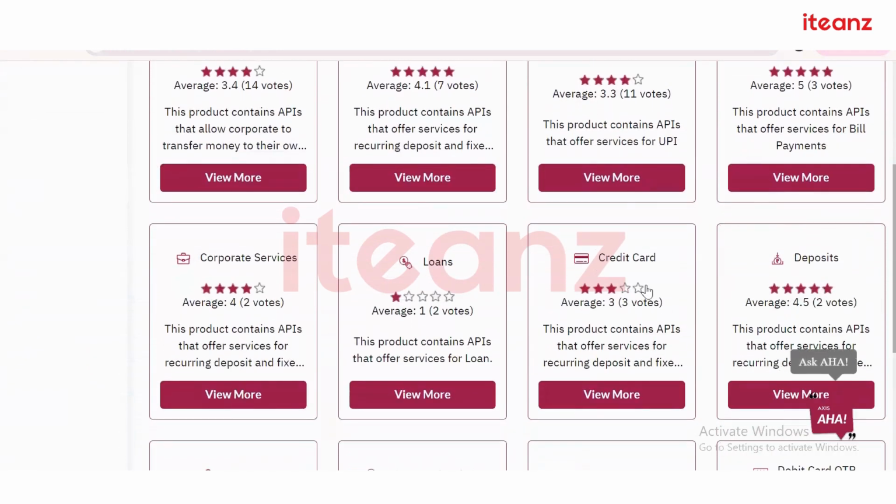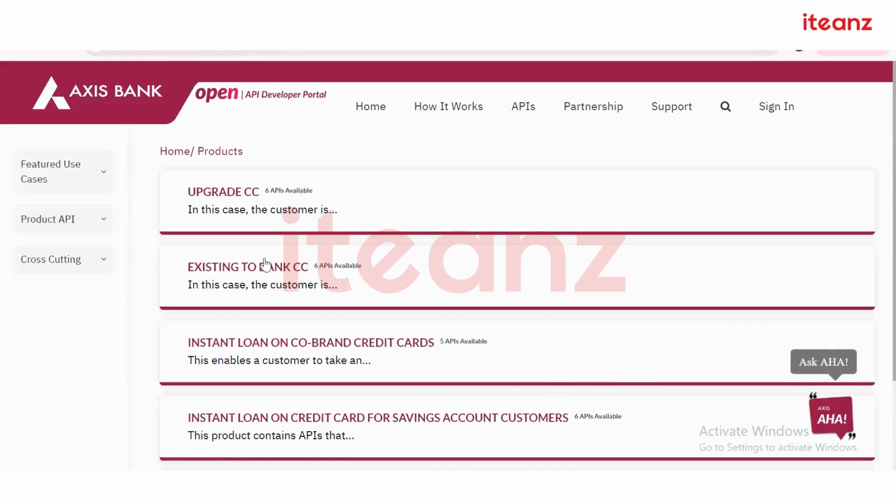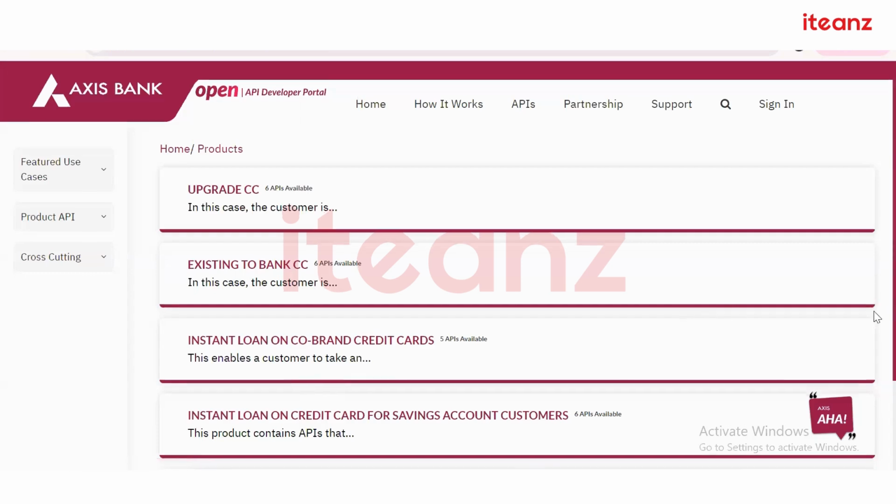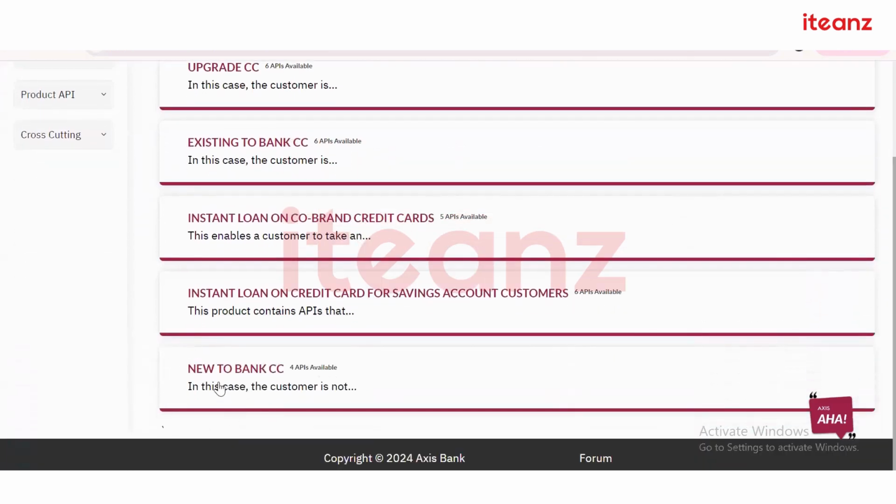See this, these are the credit card APIs, these are the deposits APIs, loans APIs, corporate APIs. I'll click on the credit card APIs. Now here, see, it is asking if you want to apply. If you want to upgrade to a CC, you are accessing the bank. If you already have a bank account with Access Bank and you want to open a credit card with that bank, any co-branding cards that you want to apply with that bank, or you are new to the bank credit card, I'll click on the new to the bank credit card.